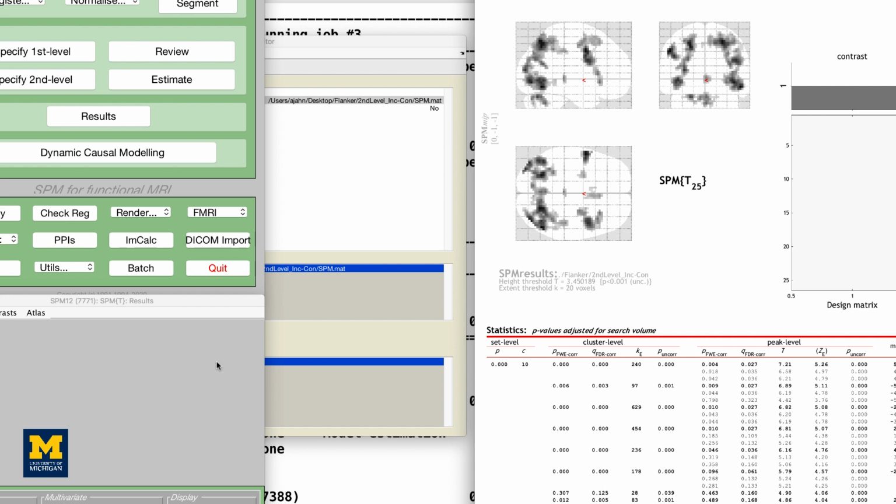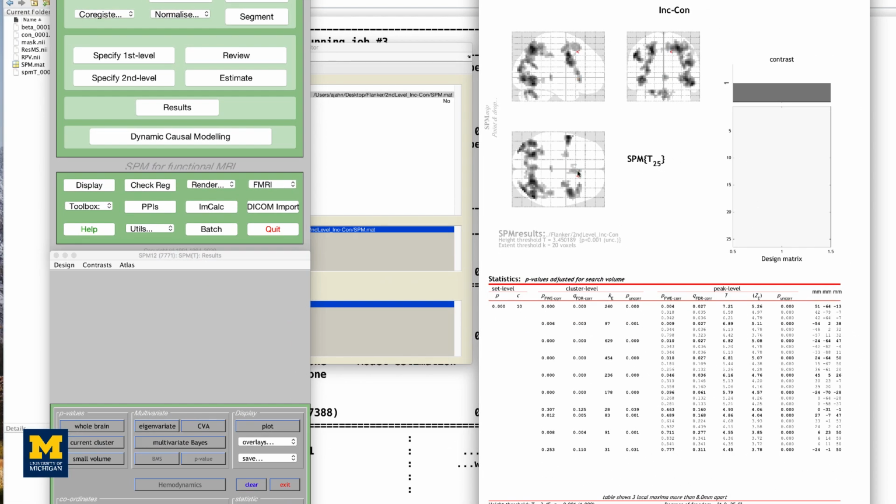threshold of 0.001. In a later video, we will learn how to determine the exact cluster-defining threshold that gives us a false positive rate of 0.05. The threshold we're using now is just for convenience and shouldn't be used for publication. Afterwards, you should see output like this, showing a significant cluster in the dorsal ACC.